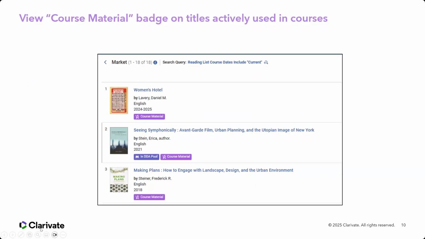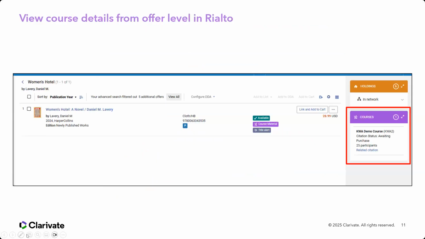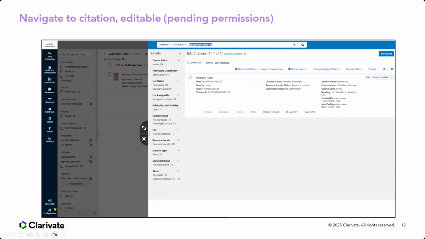But if you click through to the next level where you can see all the offers, you'll also see the course details in a separate box. And this is really nice. It shows you if there's multiple courses, you would see all of them stacked up here. I have some examples of that we'll go through today. But this related citation here is also a link. So if you click on that, it will take you to a view of the original course or the original citation.